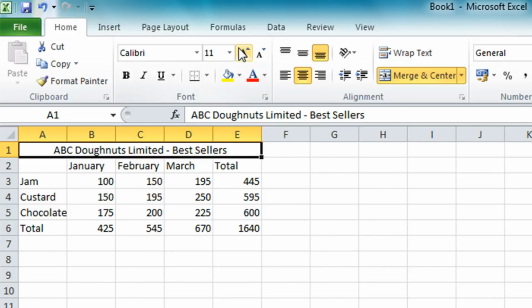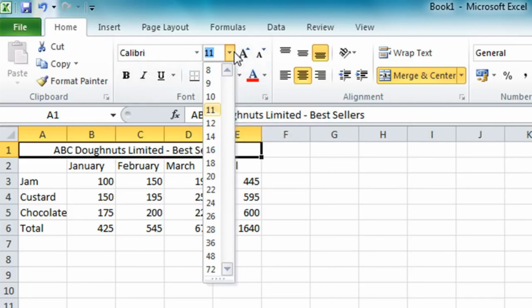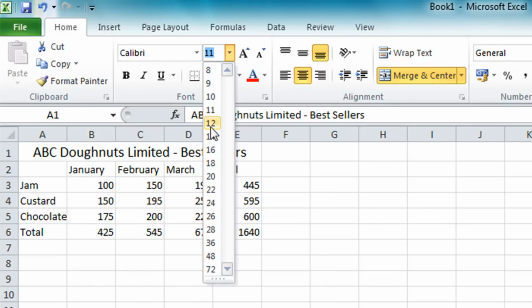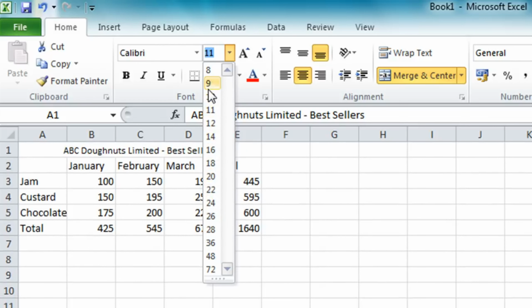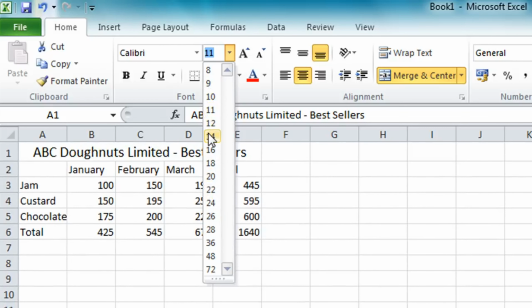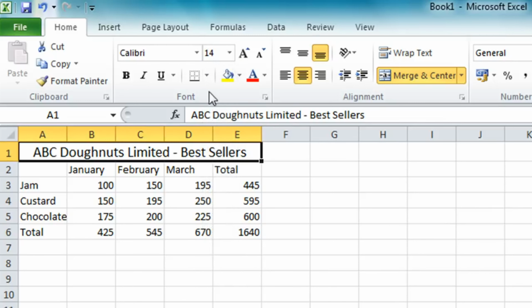I can then increase the size of that a little bit by clicking the drop down arrow on the font size button there, and as I move the mouse down the numbers you'll see that I get an instant preview, so I can see if I select a size that's too big or too small before I actually click on the appropriate one. I'm just going to choose font size 14 for now, and also apply bold formatting there, make it stand out.